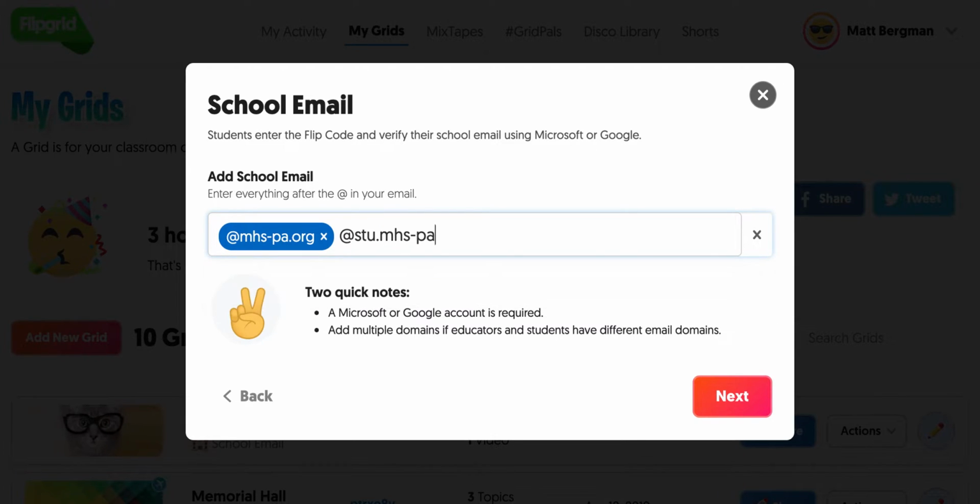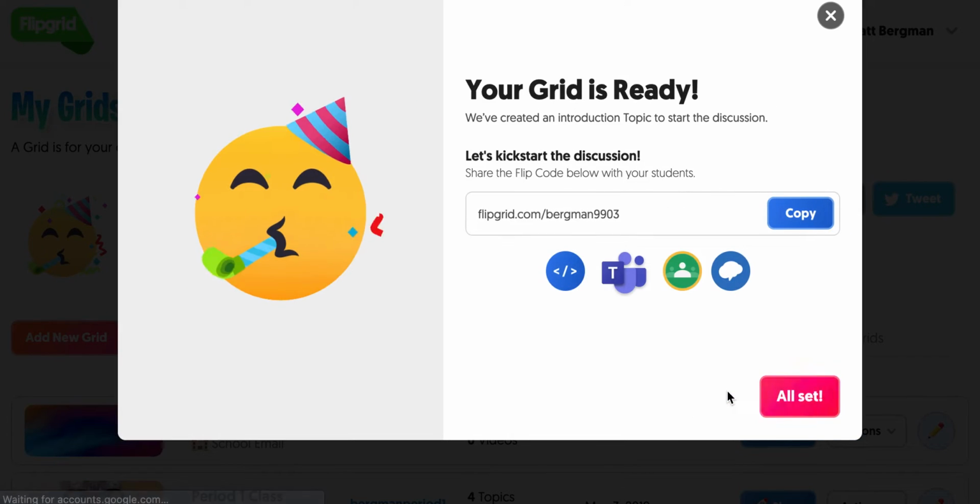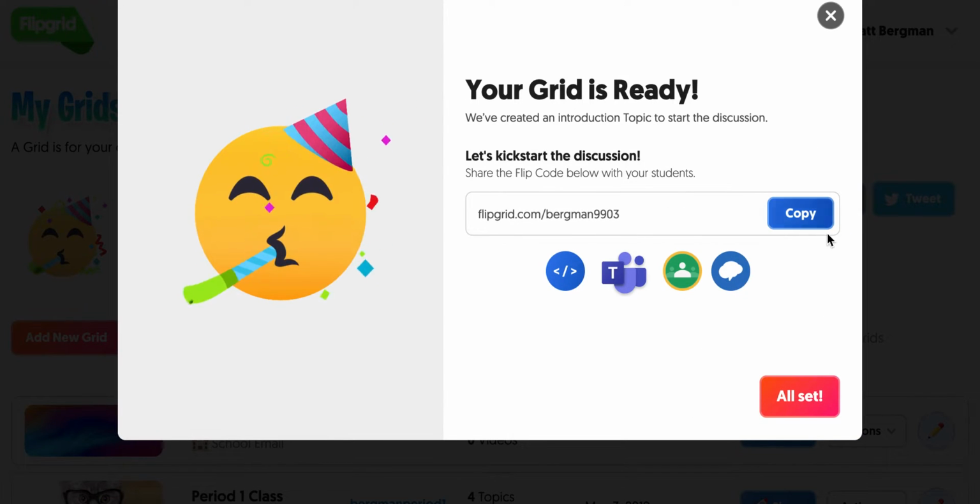The big thing is that you have to remember to hit the tab button in order for it to turn blue like this. If you don't, it's not going to pop up. Then I'm going to hit next. Once I hit next, I'm ready to roll, so I go ahead and hit all set. Now I can share this.